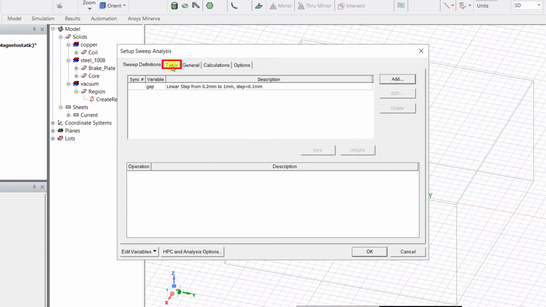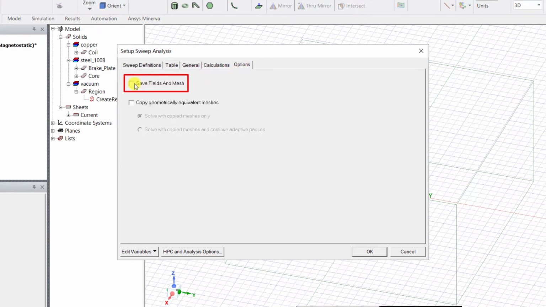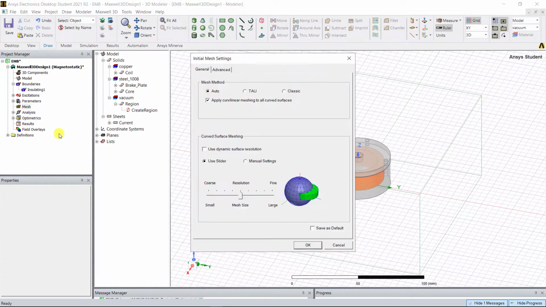Now, select the Table tab next to the sweep definition so that you could view the various gap variables. Go to Options tab and select Save Fields and Mesh, and this will save the fields for each iteration. Click OK. Go ahead, right mouse click on the mesh and select Initial Mesh Settings.